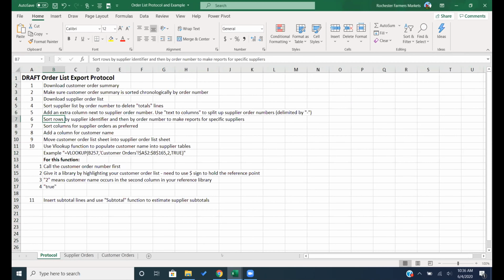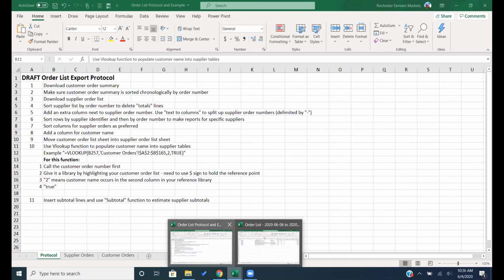Right, yeah, I think it would be great to look at the final list once we're done. The last thing I want to show you is the VLOOKUP function. Then there's a couple steps about making things cleaner. We added a column for the customer name.